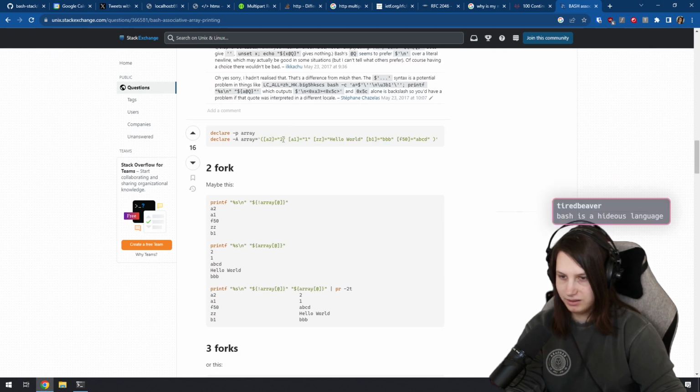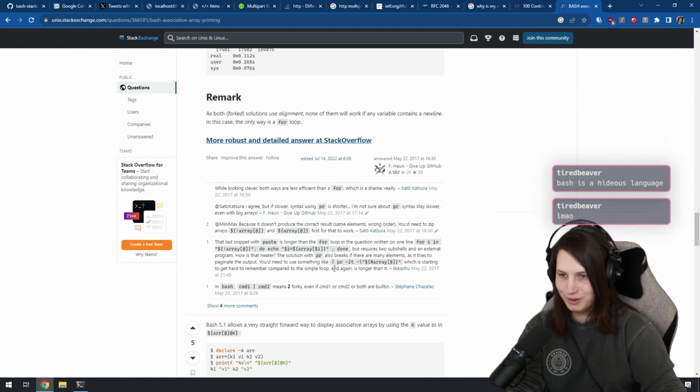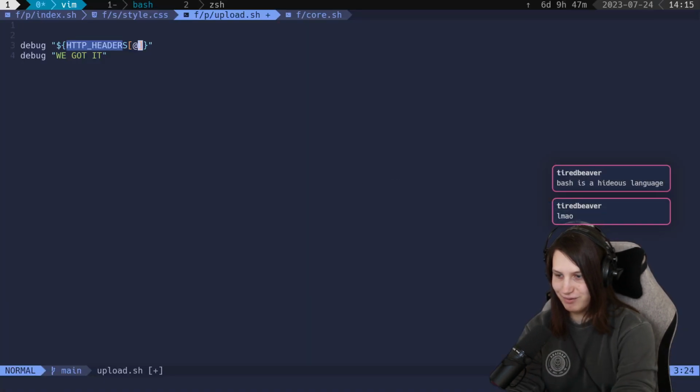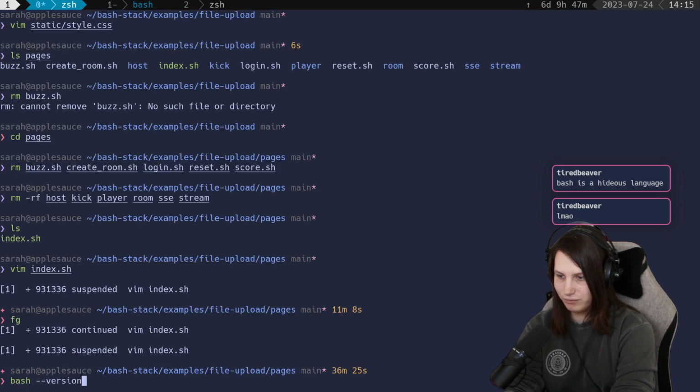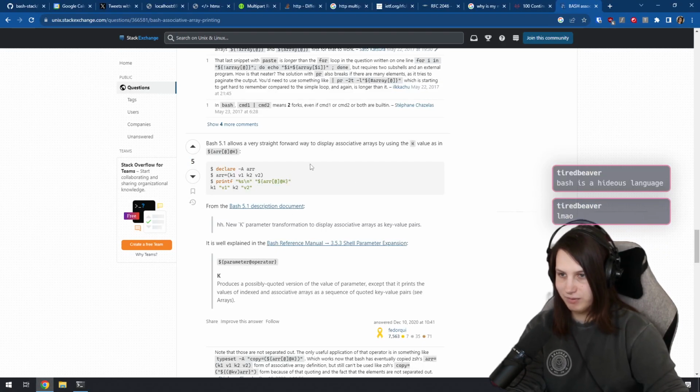Is it really that complicated? Associative arrays were a mistake. We shouldn't have added them to the language. Bash 5.1. Do I have Bash 5.1? Bash version. I do. All right, let's do the Bash 5.1 thing.